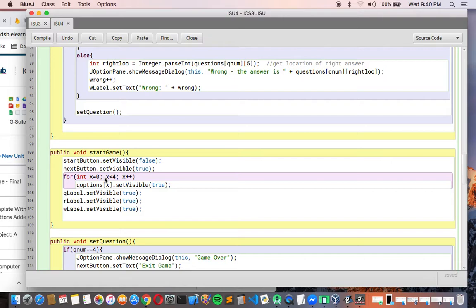And then I should also at this point start the game, or use this option in start game to call the next question or set the first question. All right, so start game is going to call set question instead, because we don't want to call set question until we're starting the game. So this would be a better place to put it rather than in the startup method. All right, so I'll take it out of startup at the end, and you can see how that works.